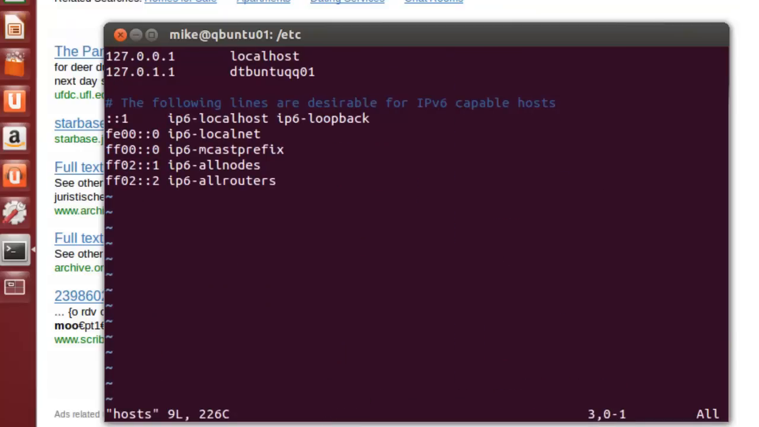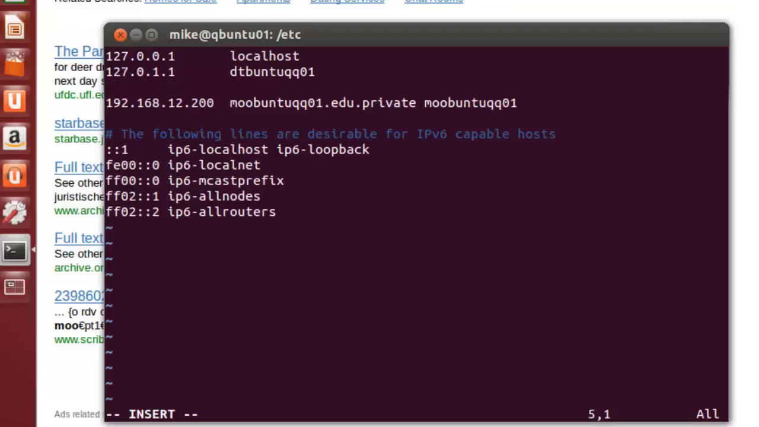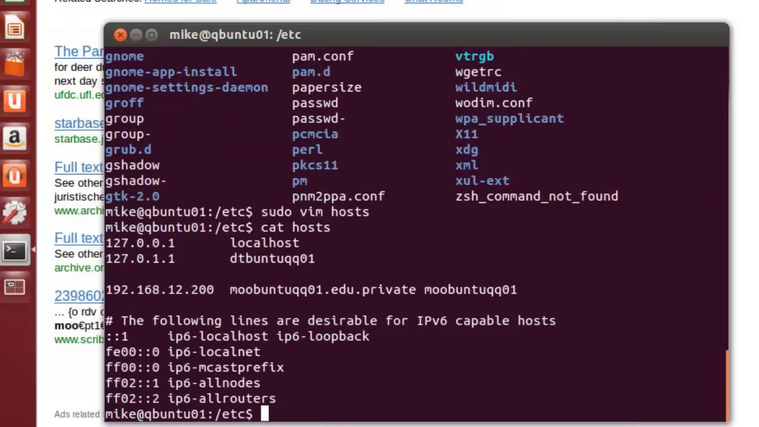open it up, go to about down here, type an I for insert, and now we're going to type in the address of the server, static IP address, and we're going to make sure you get this typed in correctly, edu.private, and then if you want to access it, make sure that everything is spelled correctly. Once you've done that, hit escape, colon, WQ for write quit. And if you want to check yourself, you can always do a cat on the host file. There it is.